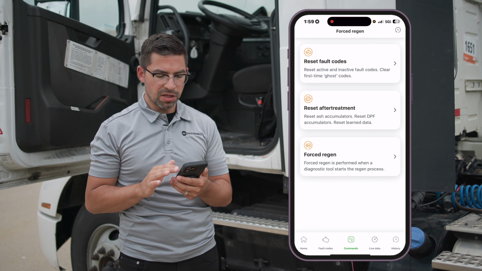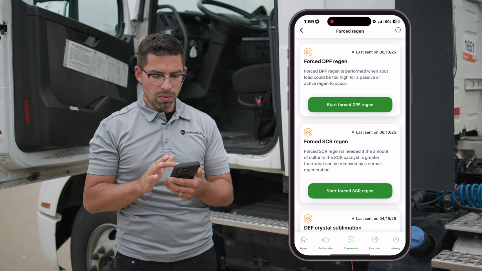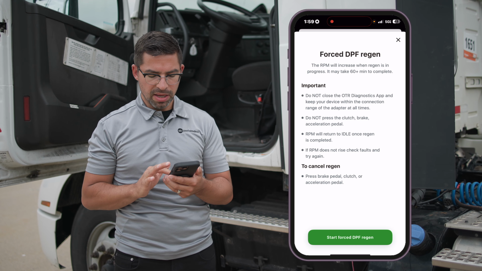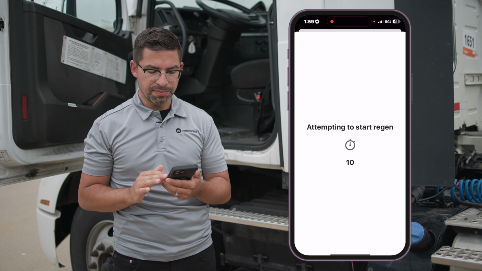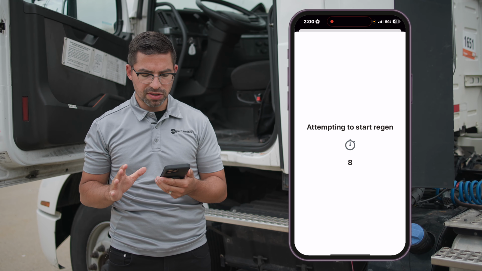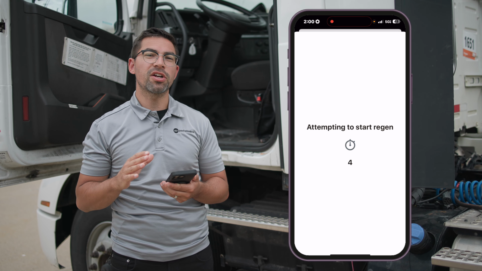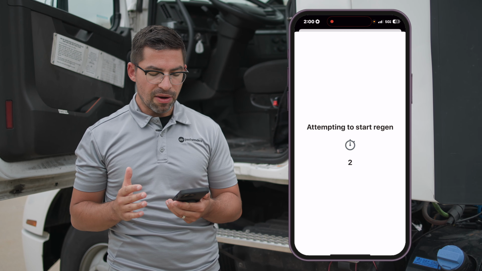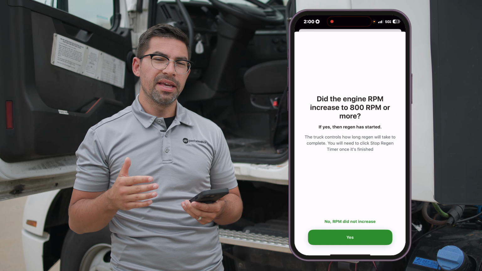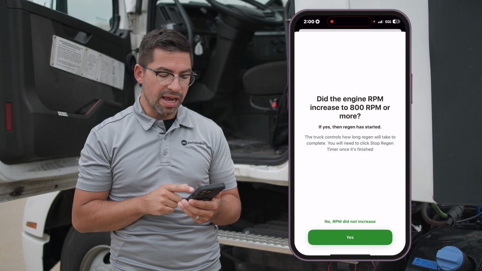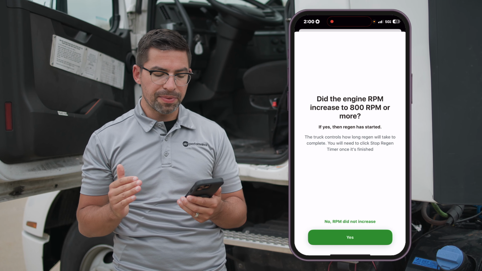So we're in the commands menu. We'll click force regen. We'll click force DPF regen. We'll hit continue, and then start force DPF regen. So it says attempting to start regen, and then what you'll hear behind me is the regen RPM increasing. Now, if the RPM is not increasing, it's because there's a potential issue with the truck. So right now it says, did the engine RPM increase to 800 RPM or more?